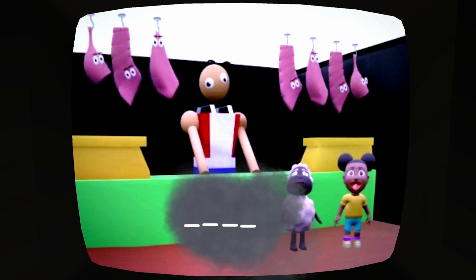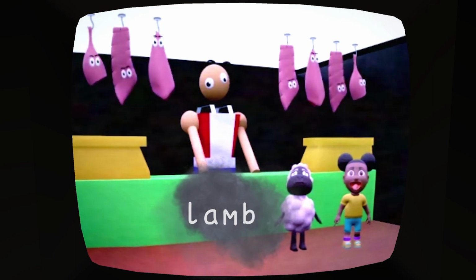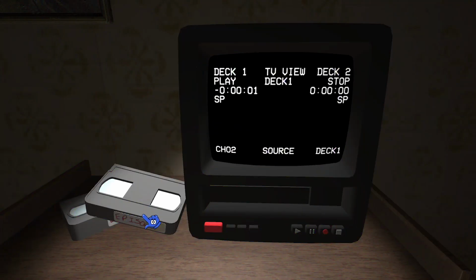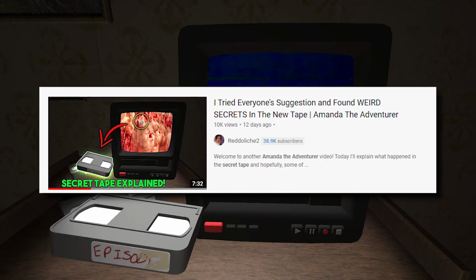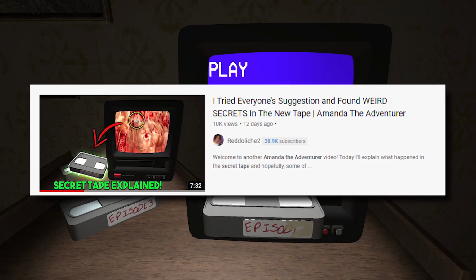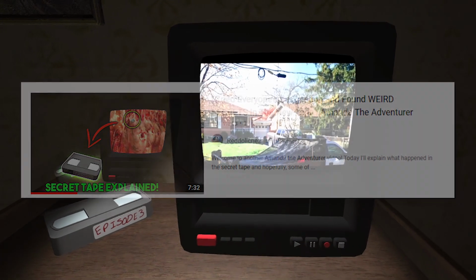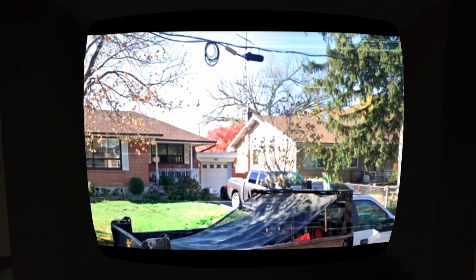When you type in Lamb in episode 2 of Amanda the Adventurer, you'll be given a tape which shows us a cryptic real image. Now, what the image meant is something I already talked about in a previous video, which if you haven't seen it yet is right up here. What's really bothering me is what happened afterward.